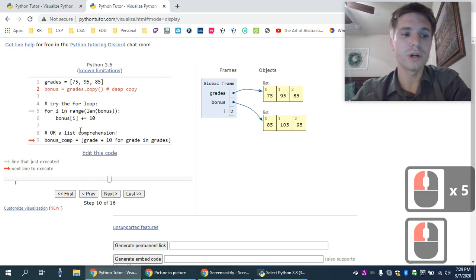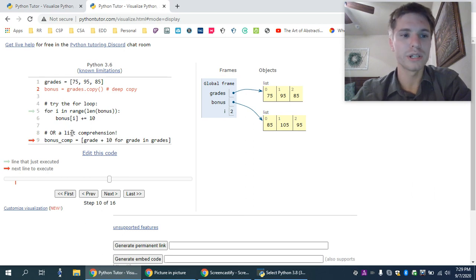But let me create a third one called bonus comp to show you what a list comprehension is and how cool it is. So instead of all this messy code, I want to kind of use the structure that a for each loop has, which is this right here for grade in grades. But this list comprehension reads very, very similar to English. So it basically says, I want to create a list. That's what the brackets mean. Create a list, a new list, which contains every grade plus 10 for each grade in grades.